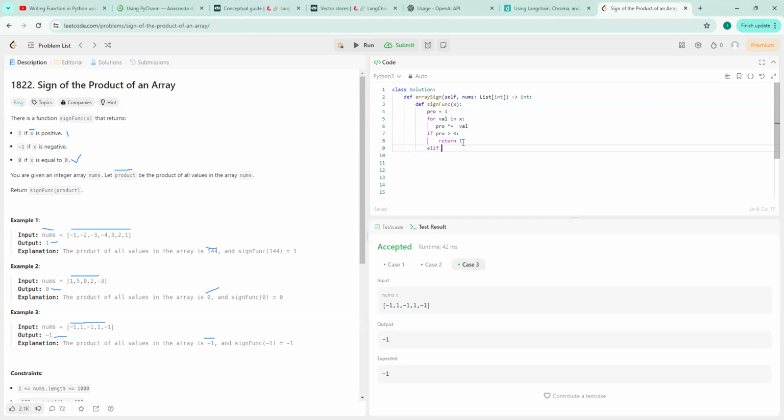Okay, so for the next condition, if the product is negative, we will check if our product is smaller than 0, which means the product value is negative, because negative values are always smaller than 0. So we will return -1. And the third condition is if the value is equal to 0, in which case we have to return 0. So here we write all three conditions as mentioned in the statement.